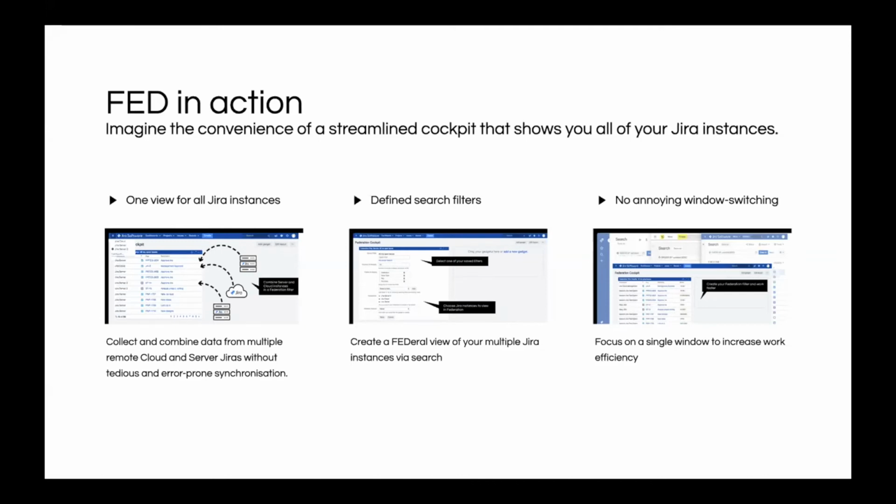Firstly, to build your Jira federation, all you need are application links between your Jira instances. The Fed for Jira app will do all its communication over these application links. So once you've installed Fed in your Jira server or data center instance, you can already collect and combine data from multiple remote cloud and server Jiras. They will then synchronize automatically.